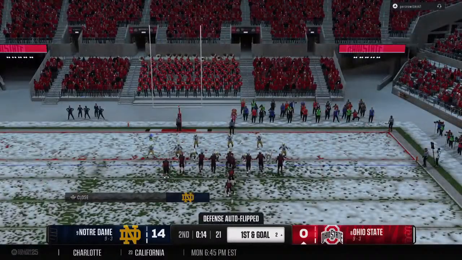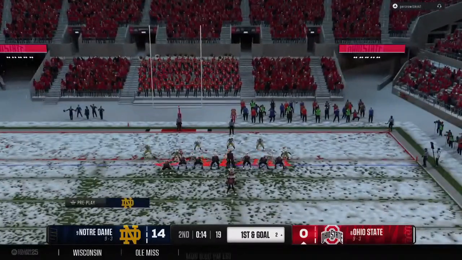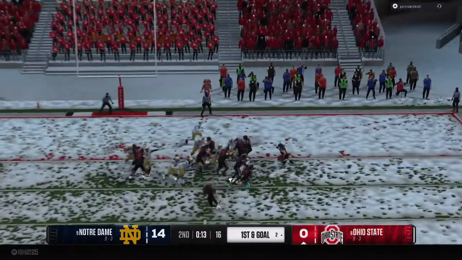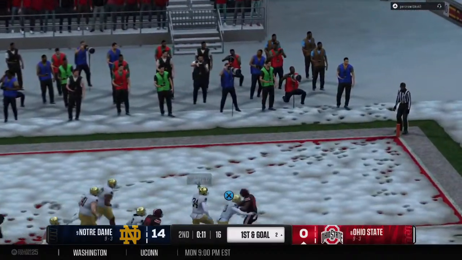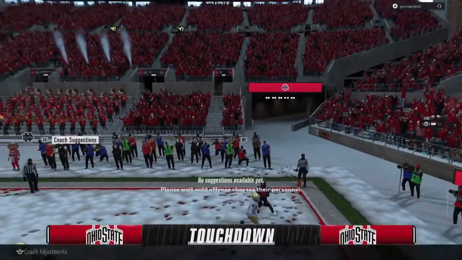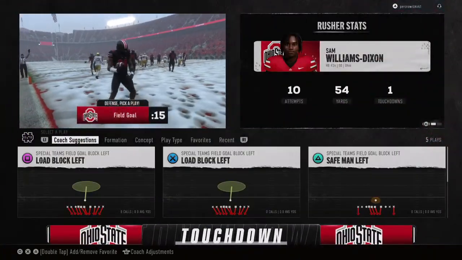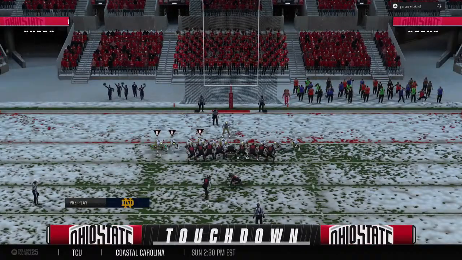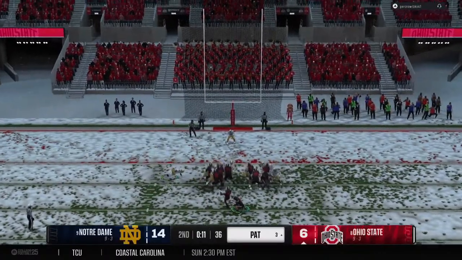So the offense looking to be efficient here. Not much time remaining before the end of the half. Keep it on the ground on first and goal. Fights his way in for the score. Touchdown, Buckeyes. So with playoff pressure, the offense executes a long, grinding, methodical drive.